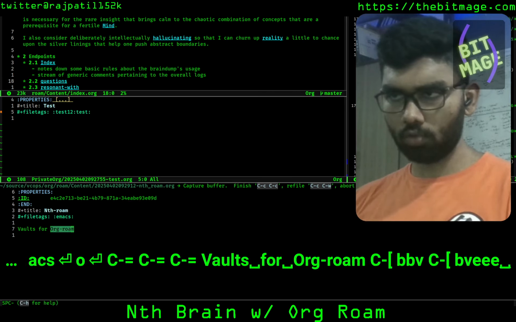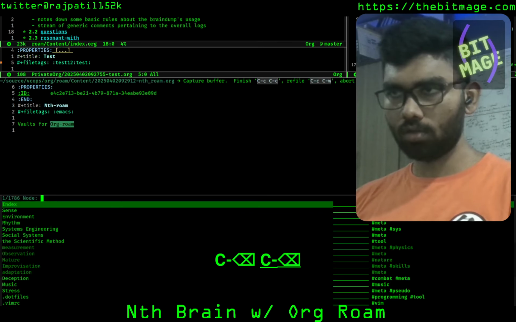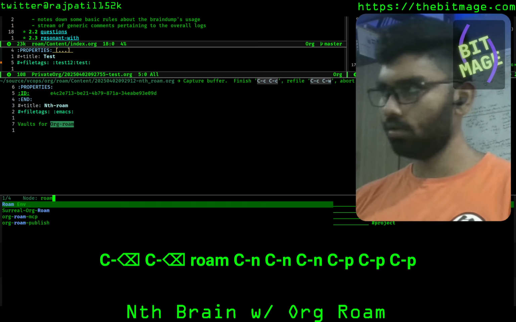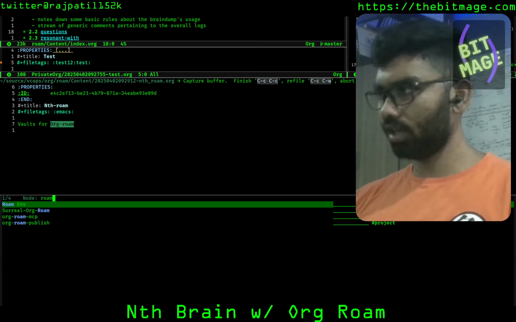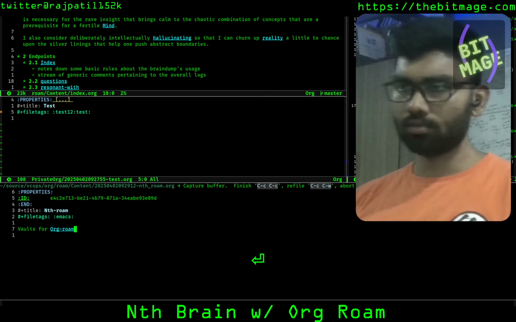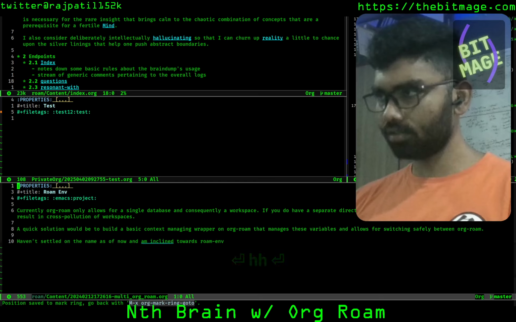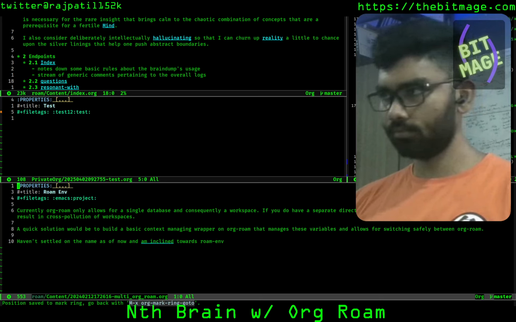Do I have an org room node is what I need to see. I don't. Room, org room, I don't. Room env. I think this was an initial project that I got into. Yeah, I think this is okay. So this is something that I had initially thought of doing before. So it's actually happened. So that's nice.